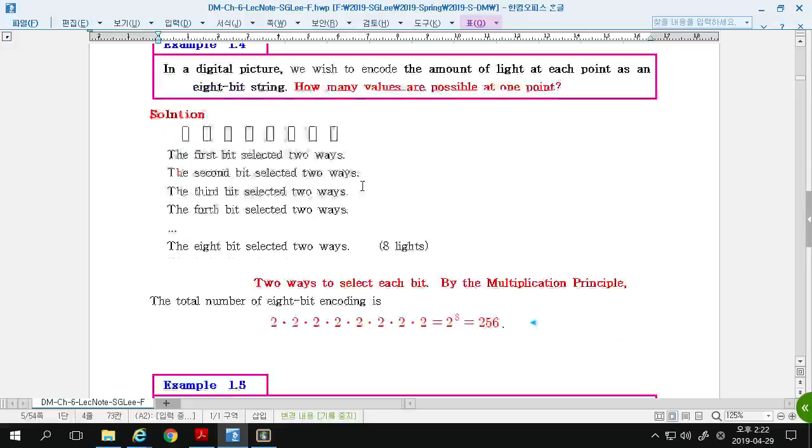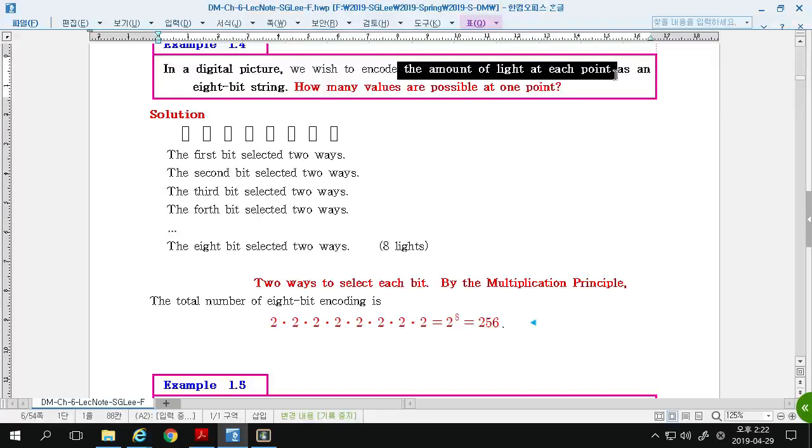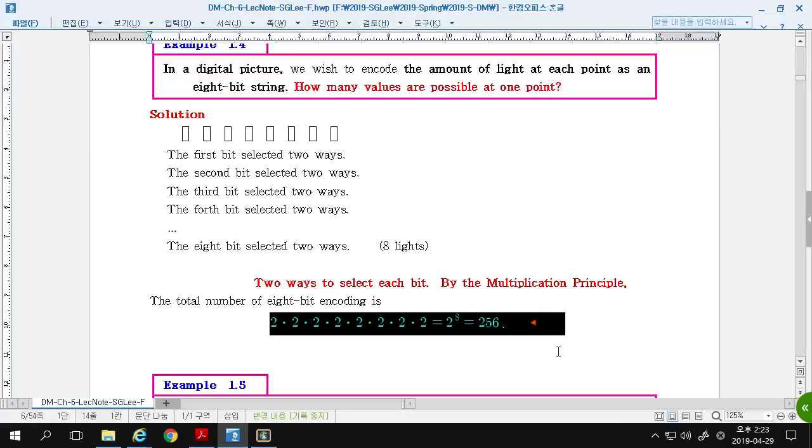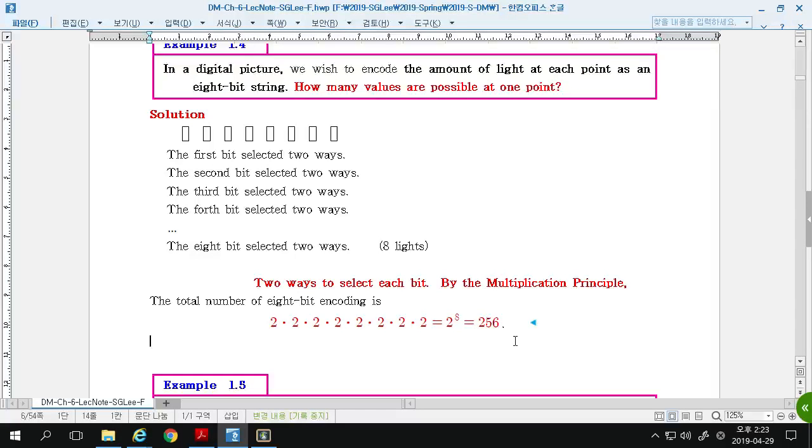Next example, in a digital picture, we wish to encode the amount of light at each point as an 8-bit string. Here, how many values are possible at one point? We have 8 empty spots, 8 lights. Each light can be turned on or off. So we have 2 choices on each of these blocks, and we have 8 of them. How many different choices of turning the lights on and off? That should be 2 to the 8th, which is 256.